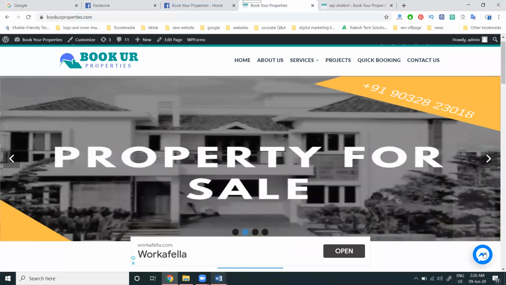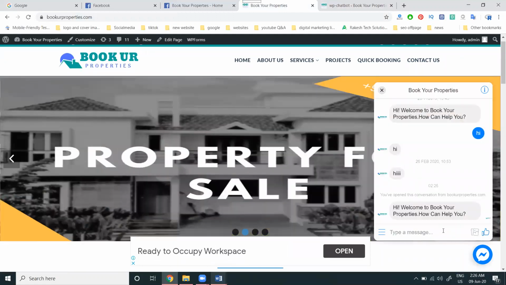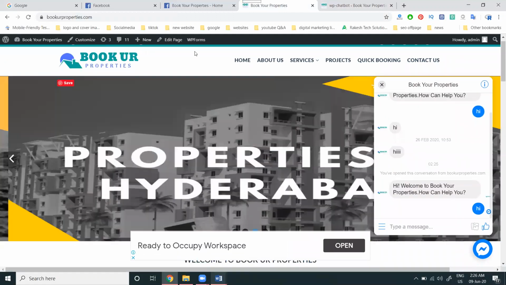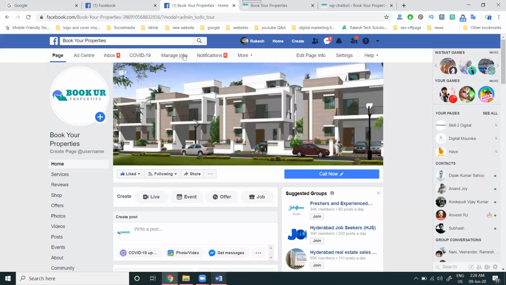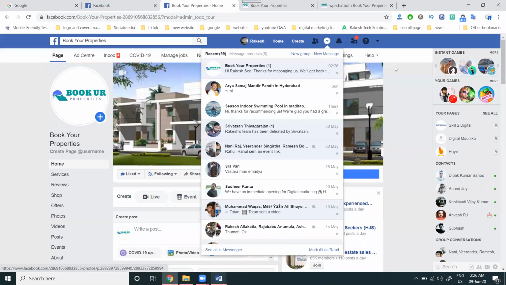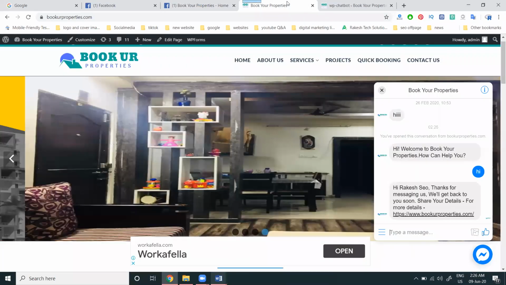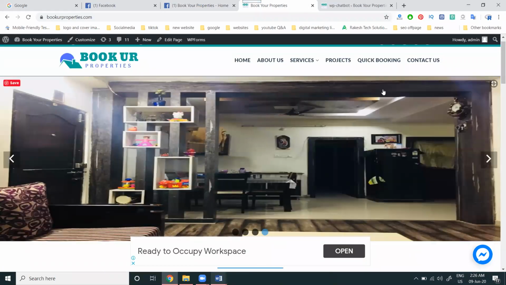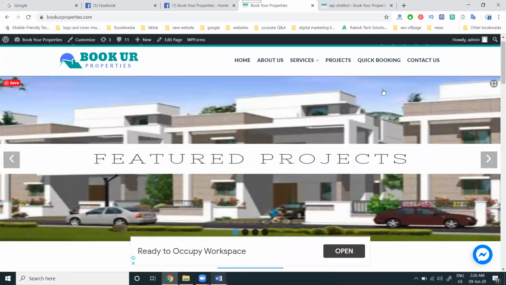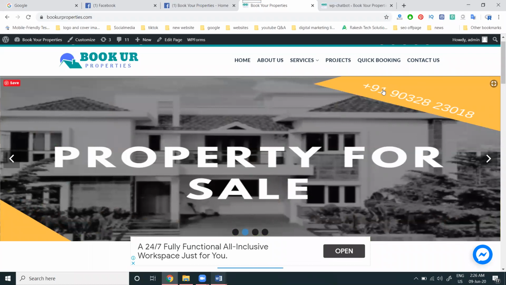The chat will be given automatically here. You can chat with the customer. The message will be received in the particular Facebook option, so we can chat with the customer using the Facebook option. You should compulsorily use this feature on your WordPress website so we don't lose customers. In the future, we can send any kind of opportunities and offers through the Facebook Messenger chat button also.